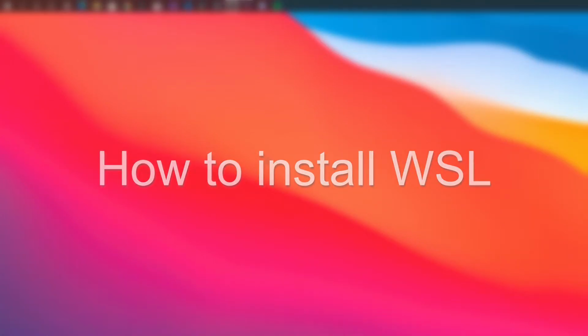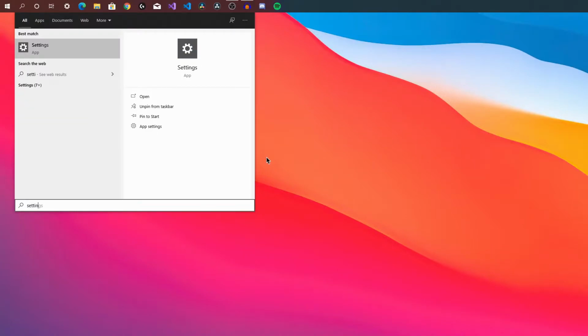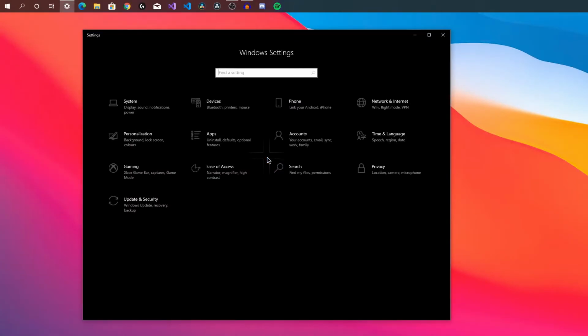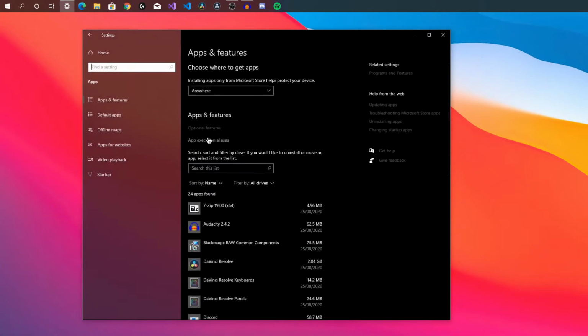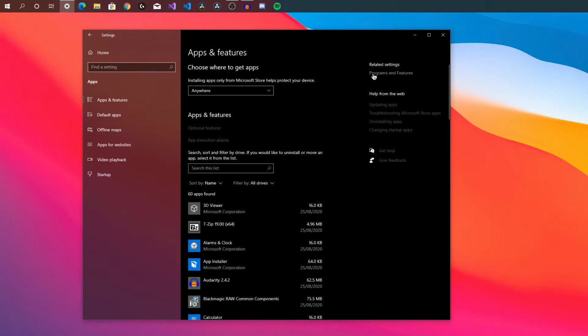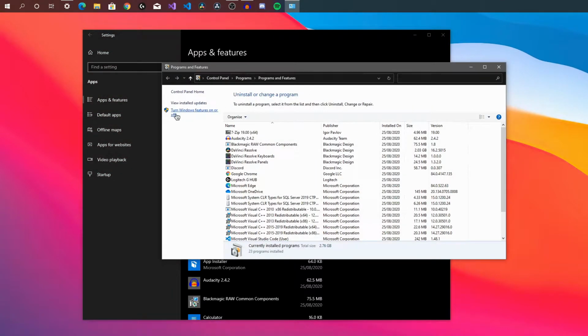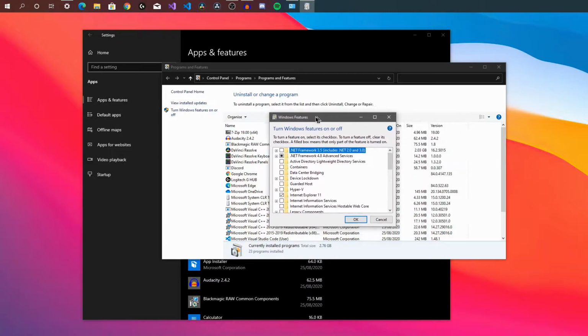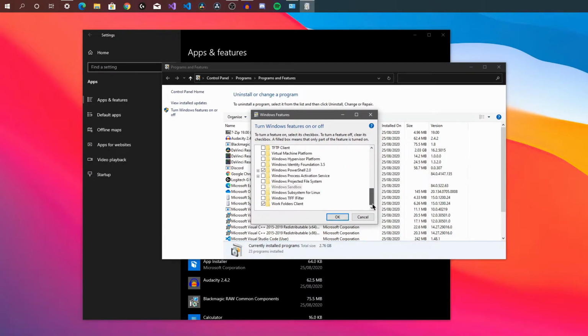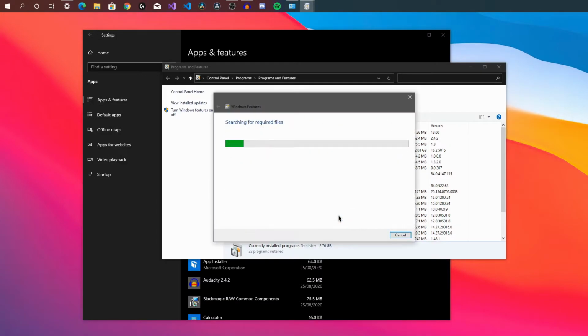To install WSL, we first need to go to Settings. Then go to Apps, click on Programs and Features, go to Turn Windows Features on or off, scroll down until you find the Windows Subsystem for Linux. Check the checkbox and click OK. Now we need to restart our computer.